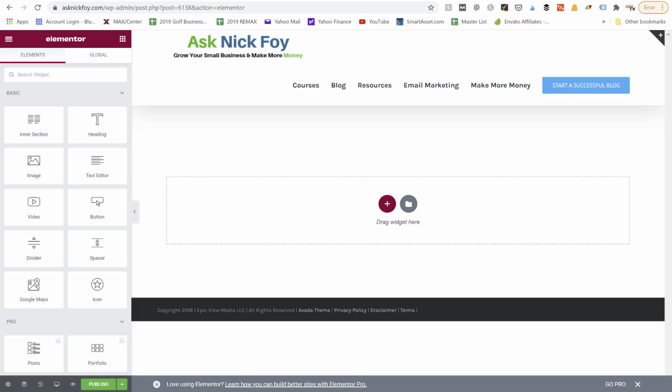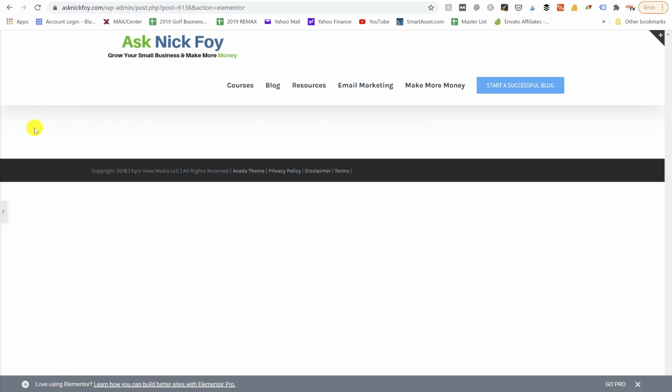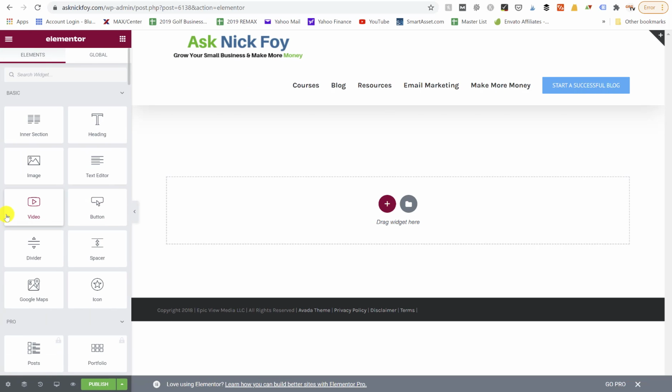All right, so when you click on Add New Page, you're going to get by default your normal typical menu bar showing up here. So I can close this out. We can see that it's got my menu, it's got my footer, and then everything else in between is blank. So this is where I would start building my page.